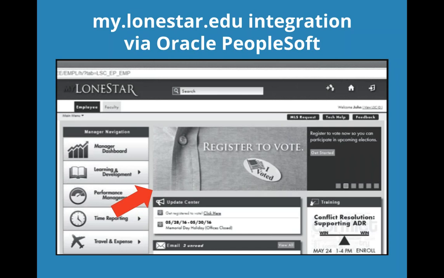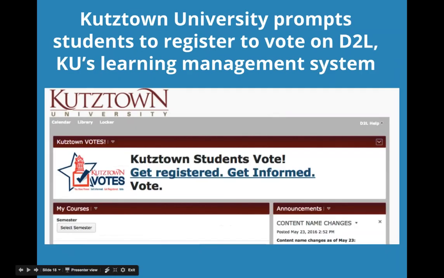So you see this huge picture that says register to vote. It really draws a student's attention, which is awesome. And as a result, Lone Star has been our top performer on our TurboVote sign-up leaderboard. Alone in 2016, Lone Star has had over 1,600 sign-ups on TurboVote. So that's really, really great. And so up next, we have Kutztown University.